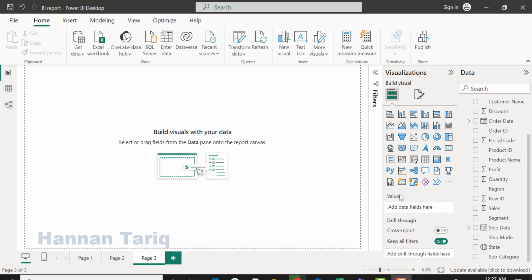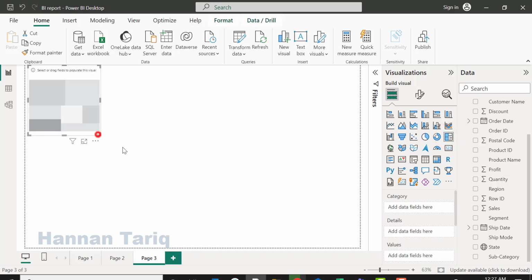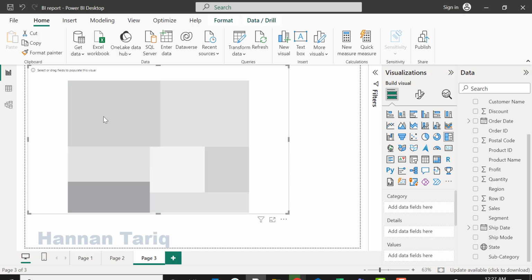Alright, so today we will learn about the tree map. Right here is the icon of the tree map. You can find it in the visualization container over here. So what is a tree map? Basically, let me click on that part. It will give me a thumbnail of this visual. If you see, we have different sizes of boxes over here.